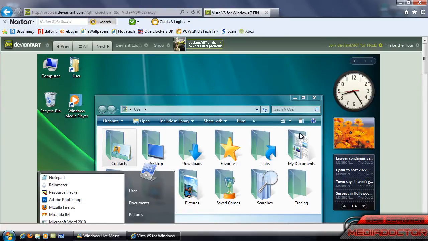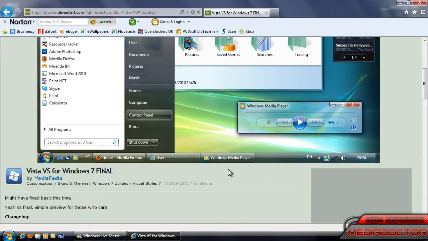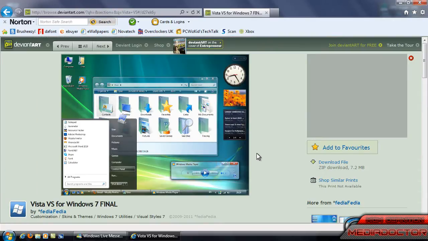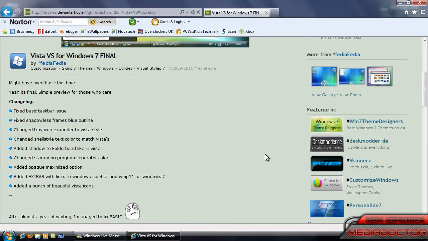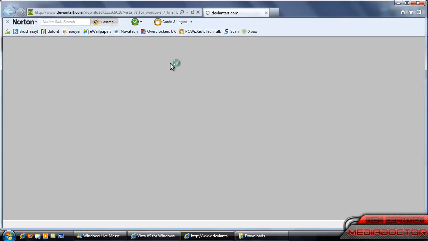I don't know how to change the icons yet, but hopefully... you should point that out more in the future. So here's a download, 7 megabytes.